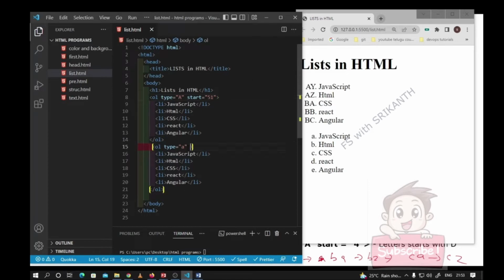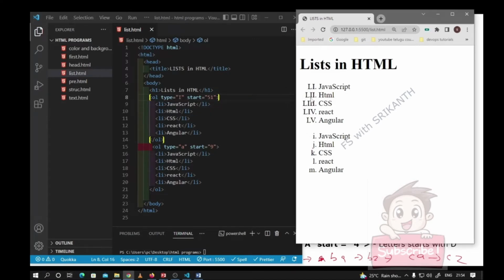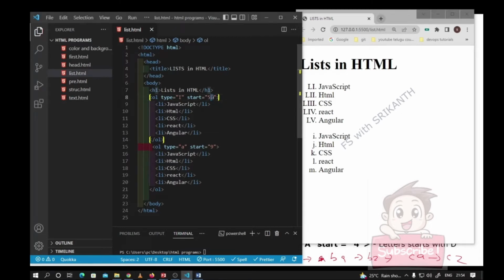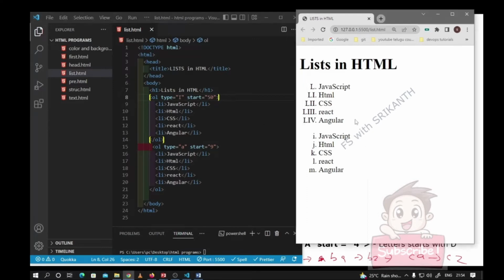Again, observe I am using start equal to 9. From I on, it prints I, J, K, L, M. The same way, suppose you are using uppercase Roman numbers. I am using capital here. What happens? L, I from 51. Suppose you start from 50, just observe. 10 is X. Suppose you start from 50, it is updated automatically. L is 50, right? So in this way we can represent our data, right? In the real world also we use this ordered list.